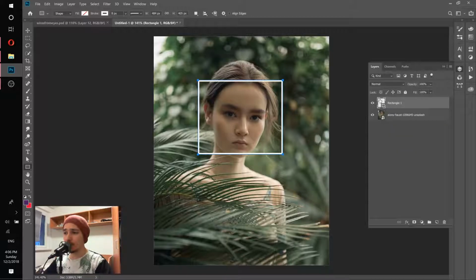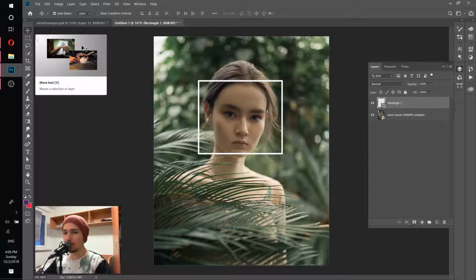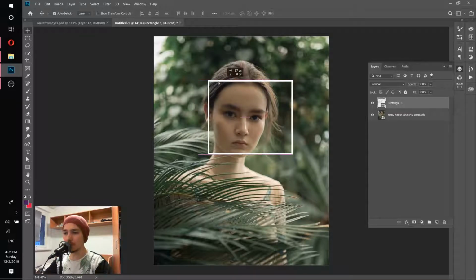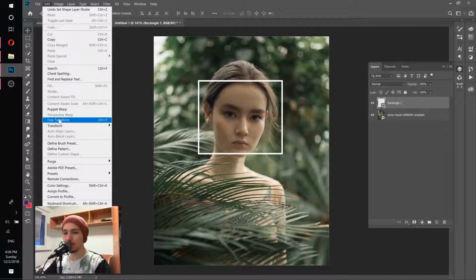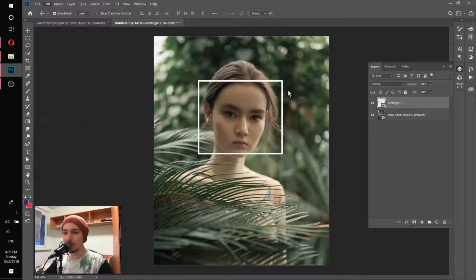So what we actually need to do right now, let's choose our first tool, and of course with this first tool you can move the rectangle if you want to, left, right. If you want to change its size, you can just go to edit and choose free transform, or you can press Ctrl plus T if you're using Windows, or if you're using Mac you can press Command plus T, and then you can change the size. But we don't actually need it, so let's just press cancel.